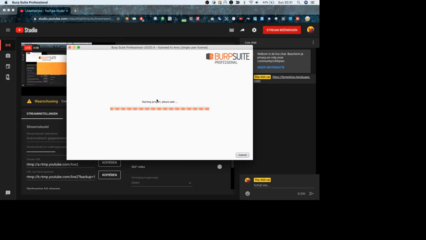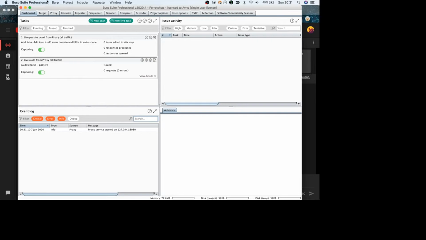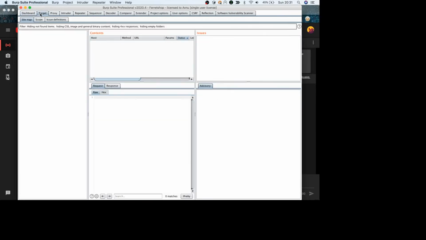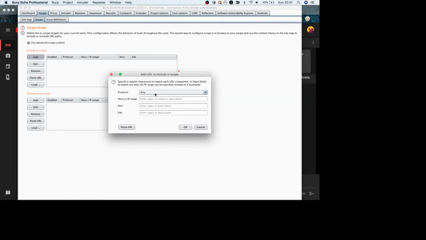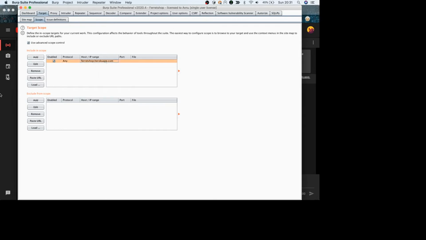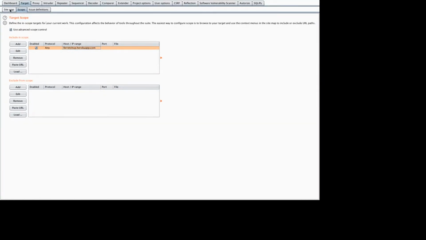Now the first thing we'll have to do, of course, is set our scope properly. That's really important that we set our scope properly. So we'll go to the target tab, we'll go to the scope tab, and then we'll use the advanced scope control. Now the advanced scope control allows us to use a regular expression instead of an actual URL, but I'm going to paste my URL in there anyway because this is what it has to match. So first things first, set our target scope correctly.